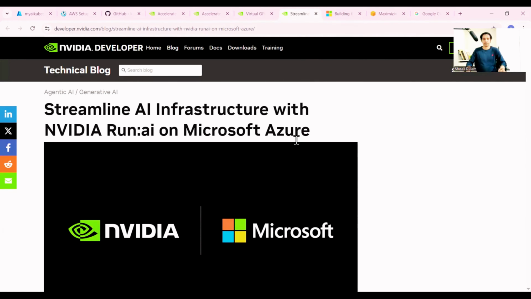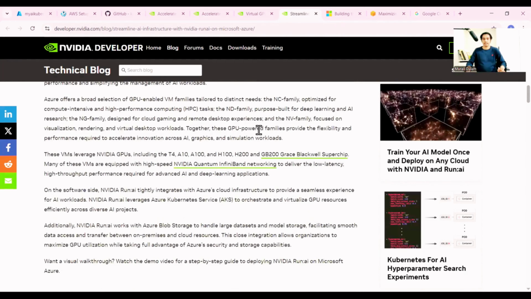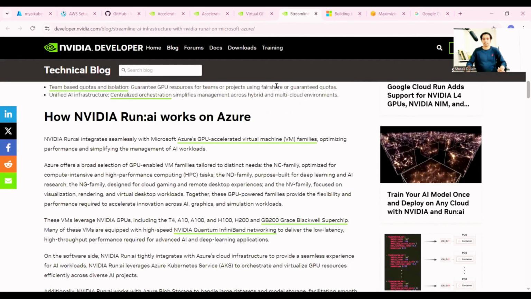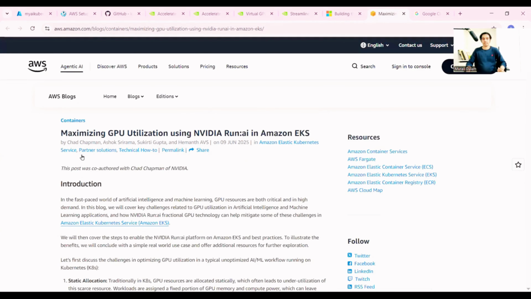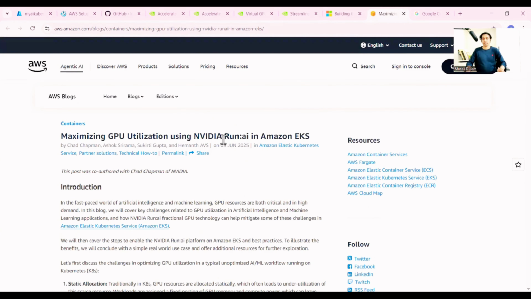So this is a recent documentation you can see. Right? Streamline AI infrastructure with NVIDIA Run:AI and Microsoft Azure. And also, in another scenario, this is official documentation from Microsoft as well. The latest documentation is just 3 days old. So this is the one you can see. Building the future together, Microsoft and NVIDIA announce AI advancements. And in a similar way, just observe even AWS. AWS also announced maximizing GPU utilization using NVIDIA Run:AI on Amazon EKS.